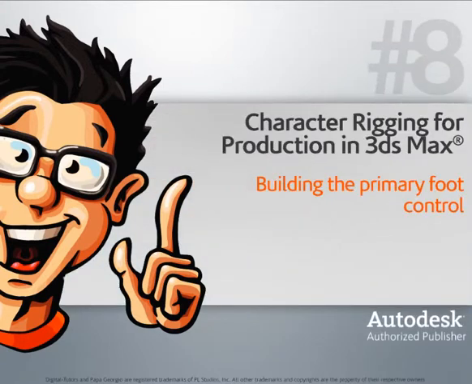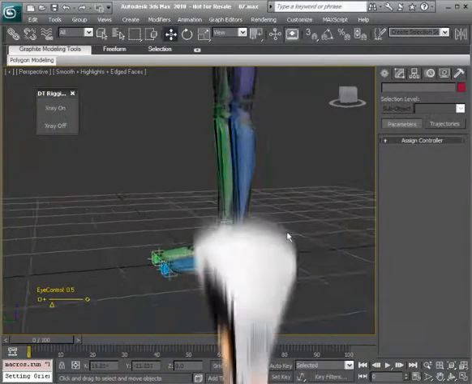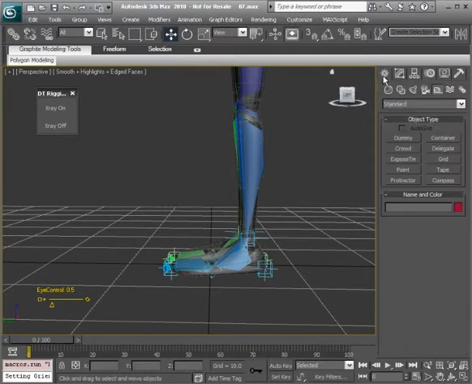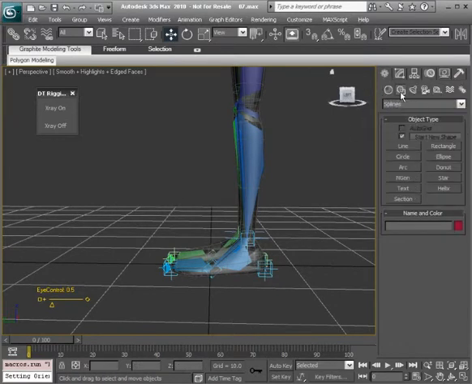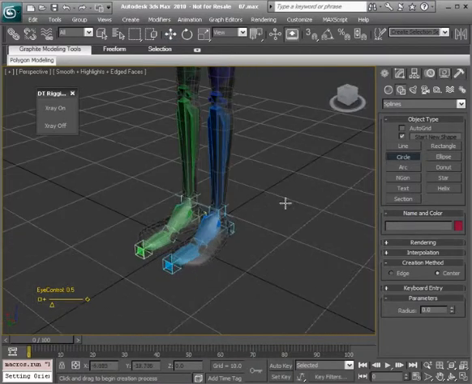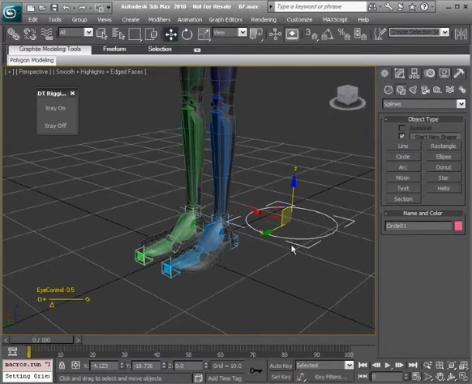In this lesson, we will build our primary foot control. This control that we're about to make will be used to drive the entire leg. Let's head over to our create panel and we'll go ahead and create a circle shape. We'll draw that out on the grid and right click to come out of the tool.